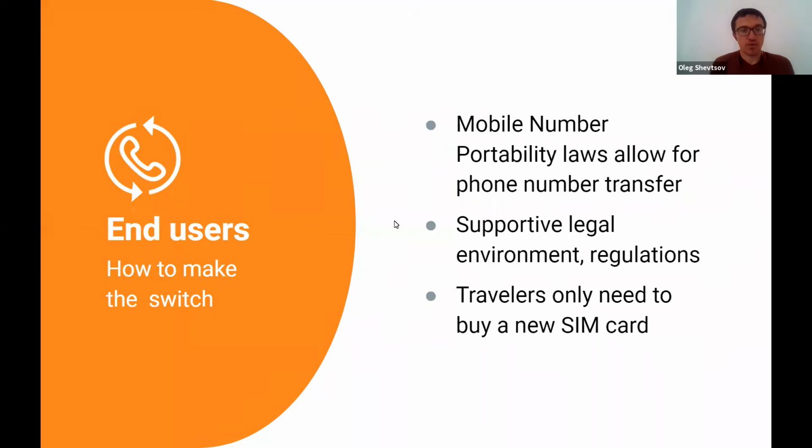So let's have a look at the switch, like how the switch from a regular mobile operator to the virtual operator happens. Usually it is supported by the mobile network portability laws, which allow transferring a mobile number from one operator to another. So that's how usually end users switch the network operators while having their phone numbers kept. So if your country has number portability laws, it greatly supports the possibility to switch between operators, and for instance to switch from a normal operator to a virtual operator.